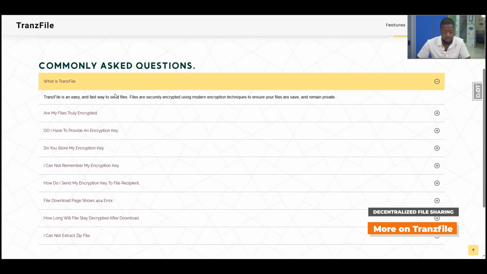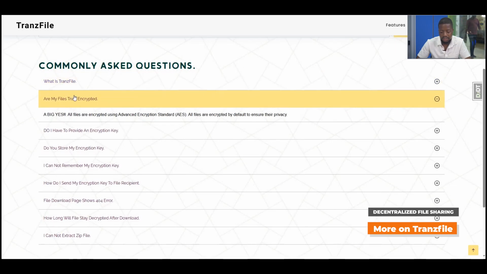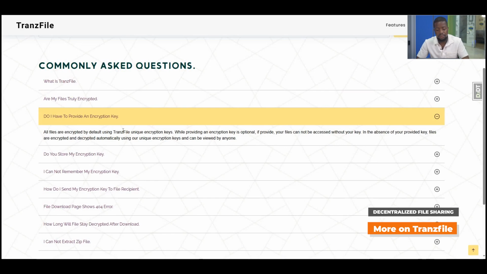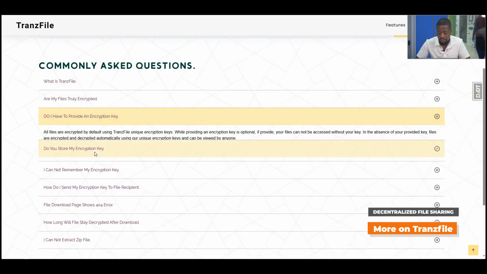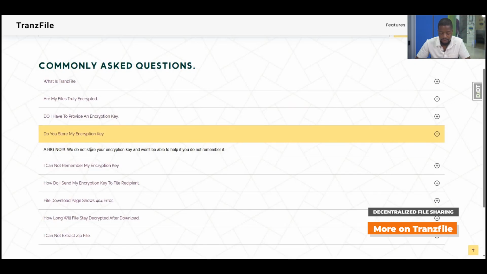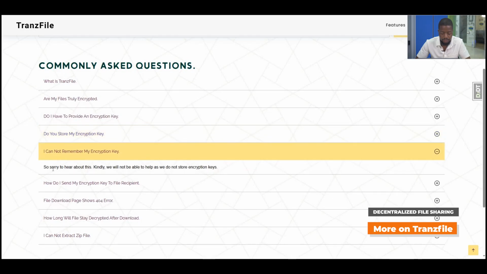So first, showing you what is Tranzfile. Tranzfile is an easy and fast way to send files. Files are securely encrypted using modern encryption techniques to ensure your files are safe. And then also, are my files truly encrypted? Yes, a big yes, your files are encrypted. Do I have to provide an encryption key? Yes, all files are encrypted by default using a Tranzfile encryption key. In the absence of your provided key, files would be lost, and we do not store your encryption key.